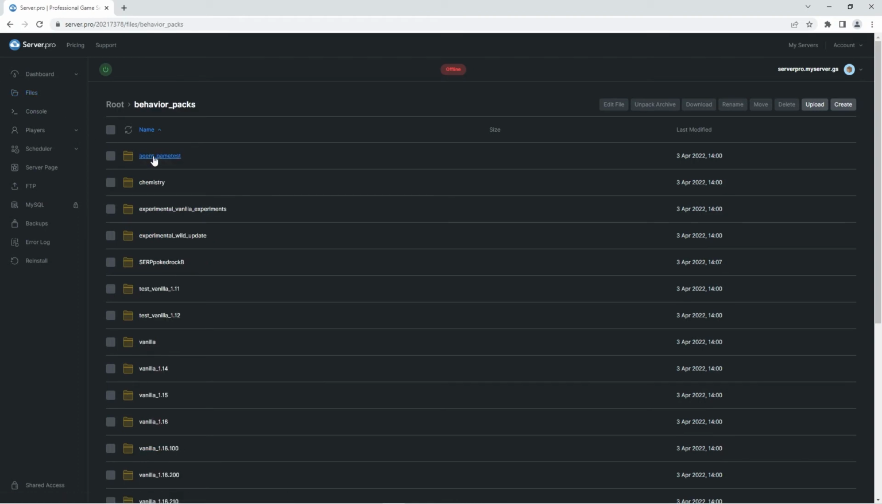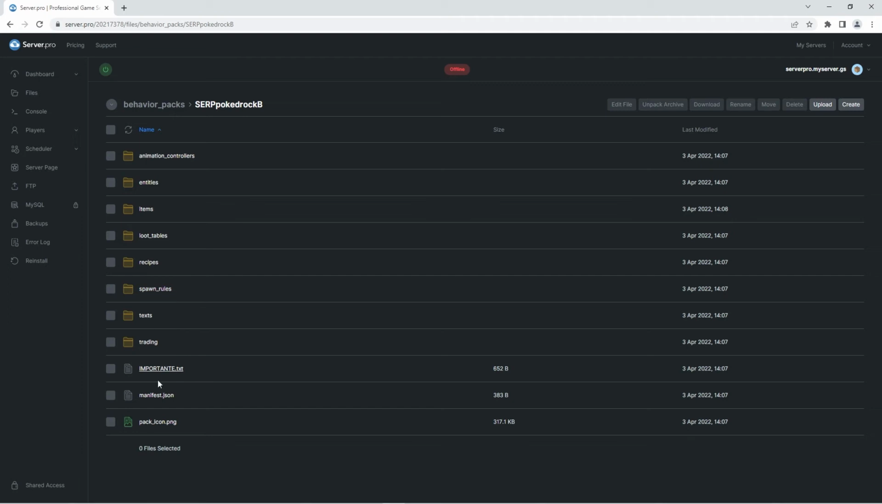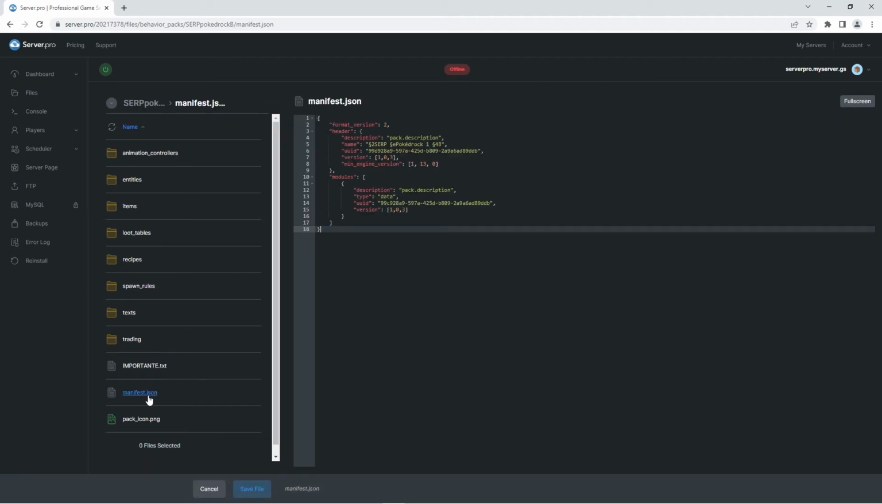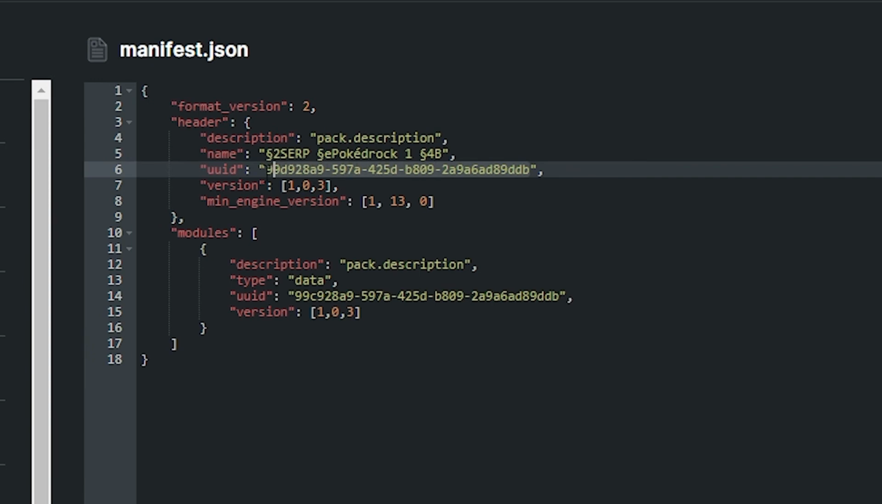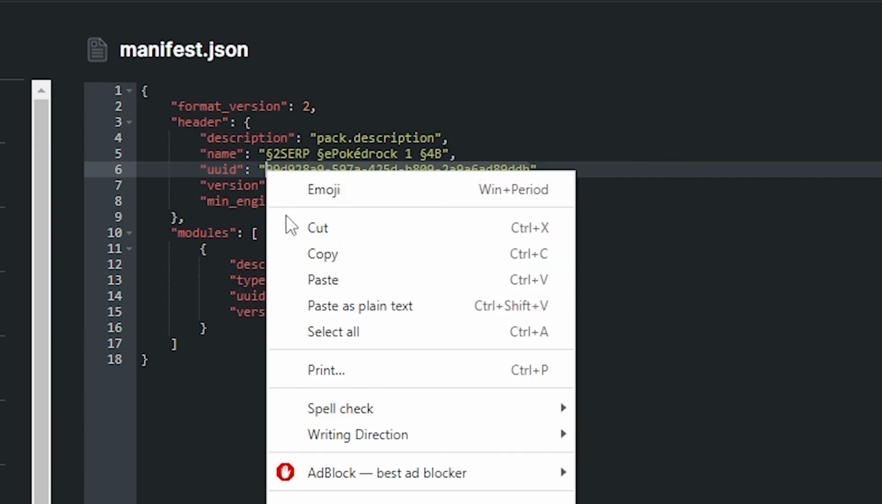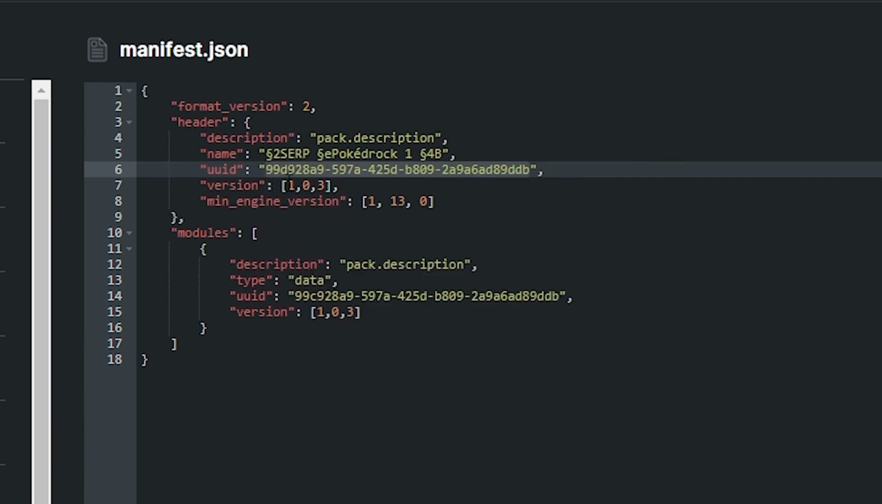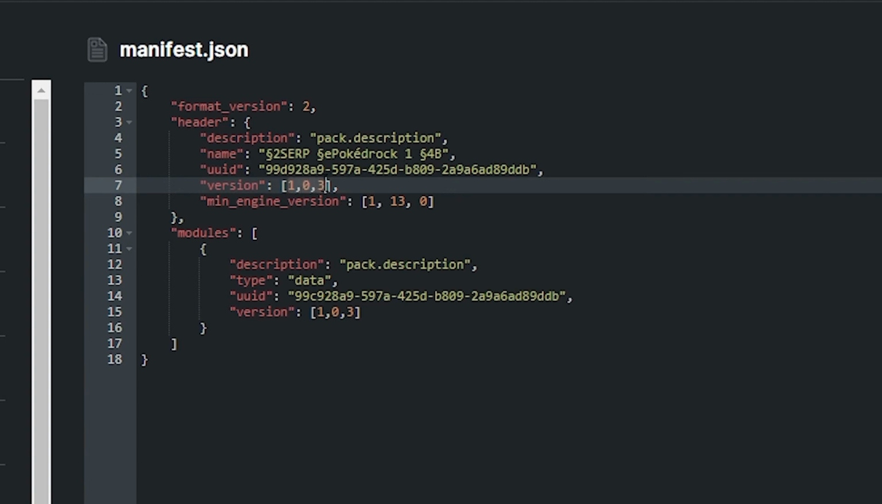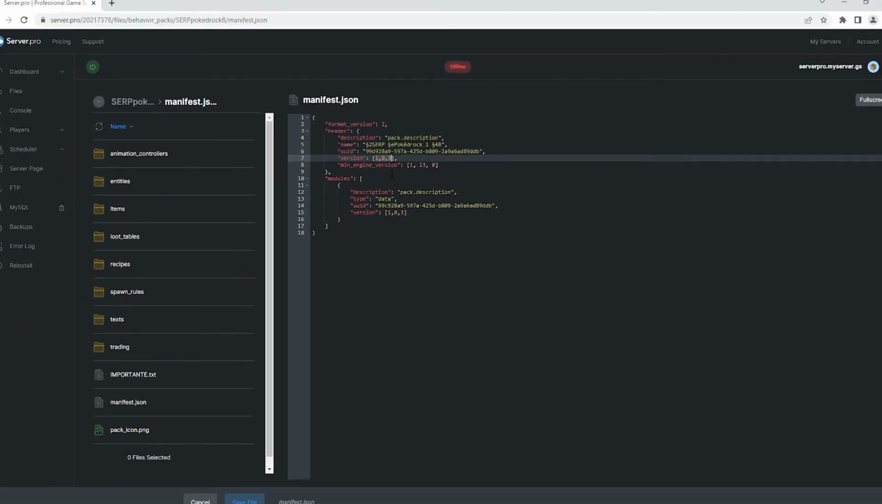Afterwards, open up the Behavior Packs folder and open the add-on folder you dragged in earlier. There you'll see a file named manifest.json. Open that file up and you'll see it has a similar format to the files we just created. All you need to do is find the line saying UUID and copy the text inside the quote marks. Below, you'll also see there's a version number. Quickly note down the number shown there, as we'll need to use that in just a second.